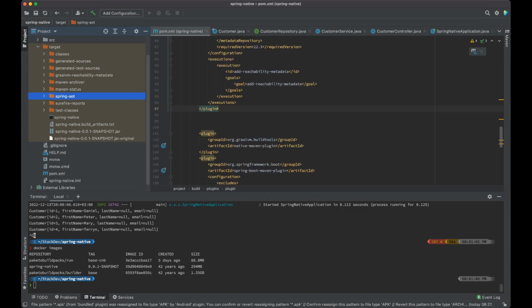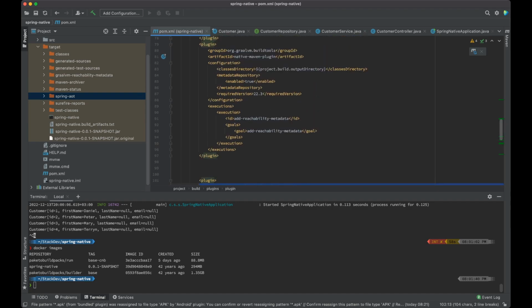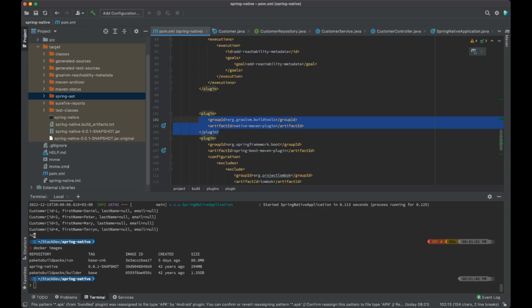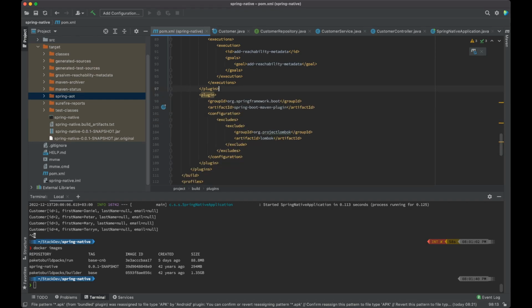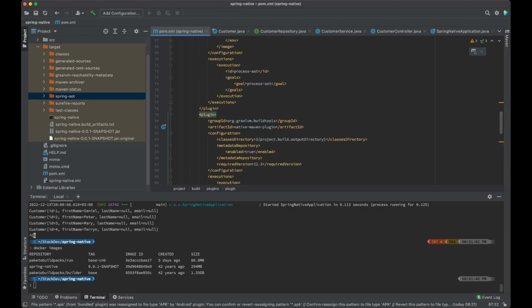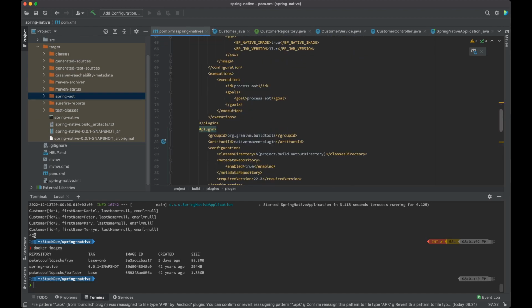In this case, since this Maven build already comes with add reachability metadata, I can simply go ahead and remove it. I don't need it anymore. So if I remove this, remember it's two additional plugins that I just added, right?